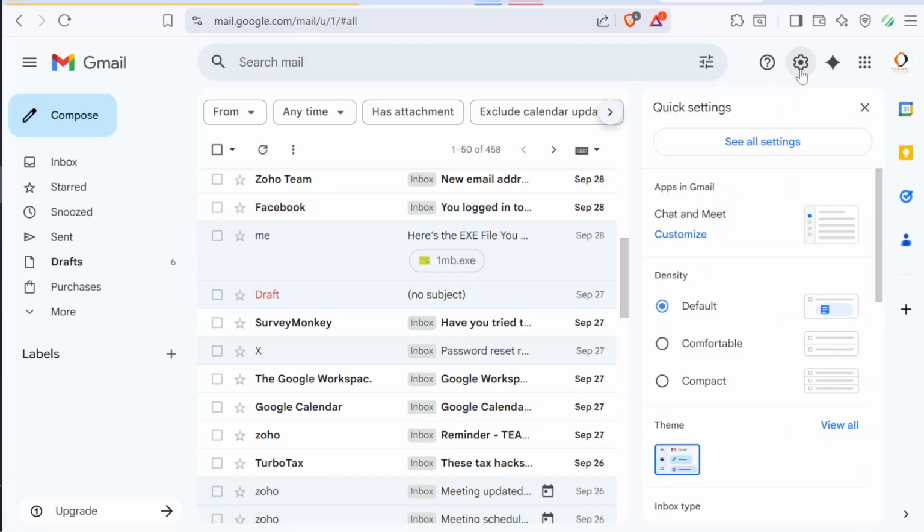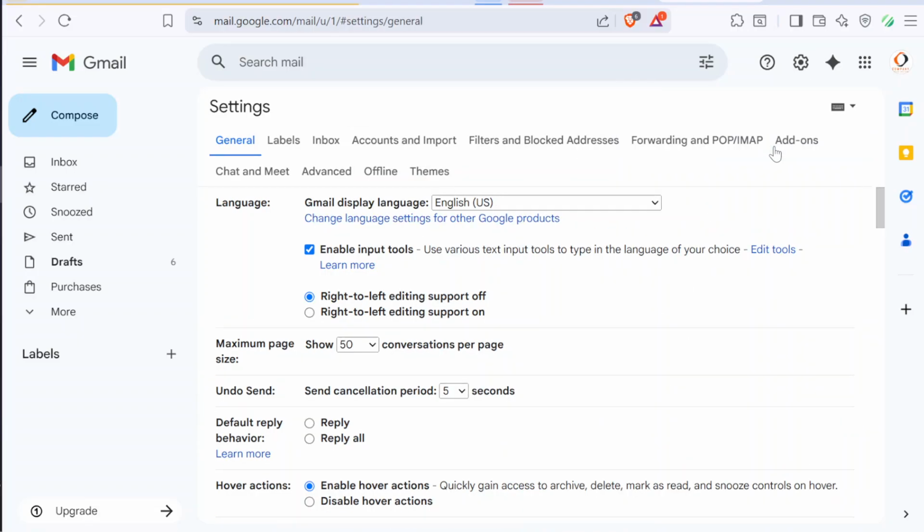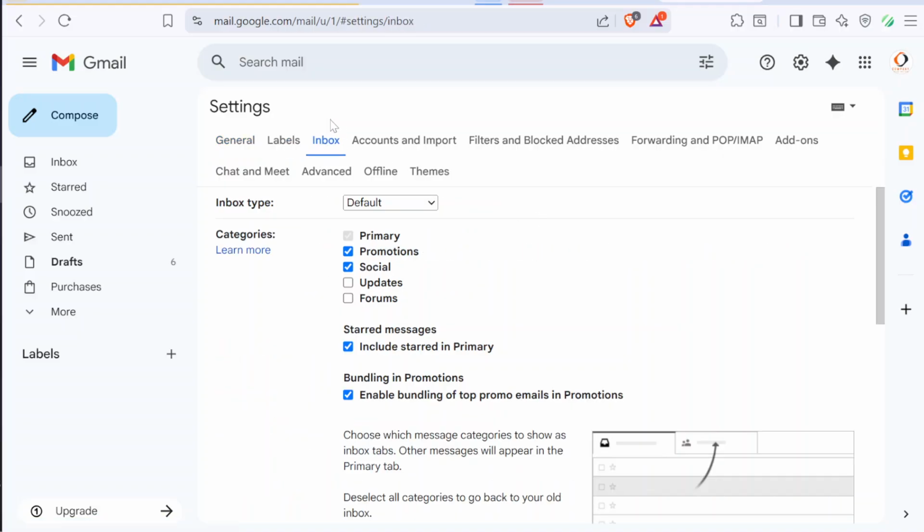A drop-down menu will appear with some quick settings, but for what we want to do today, you'll need to go a little deeper. Click on the option that says See All Settings. This will open the full Gmail settings page. At the top of this page, you'll find several tabs. Locate and click on the one labeled Inbox. This is where you can adjust how your inbox is organized.